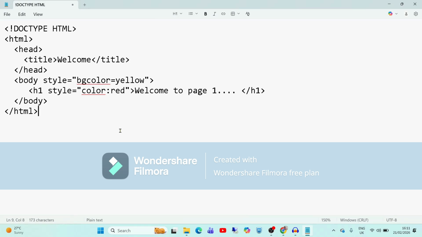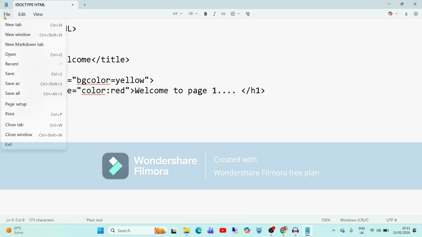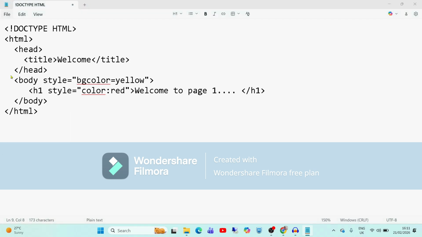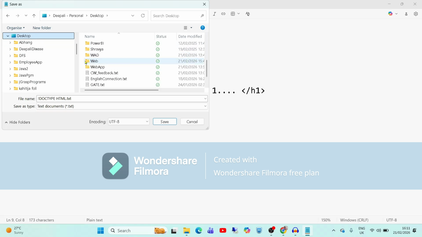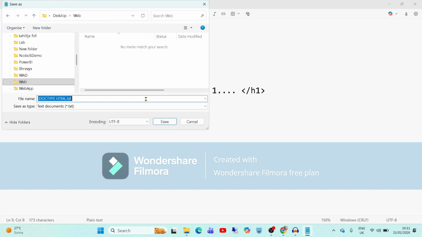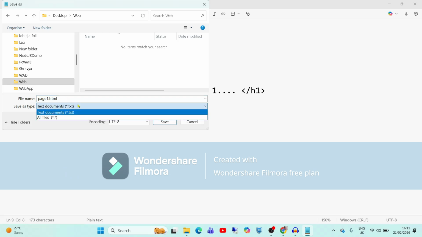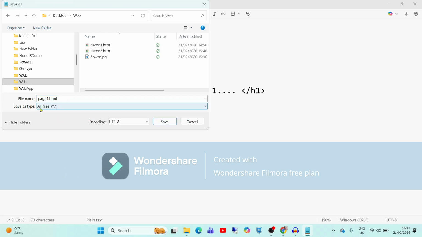Now it's time to save your file. To save your file, you have to select the option File, then Save. On the desktop, I have created one folder named web. In that, I'm going to save my program. You can do the same thing: create one folder on the desktop and save your program in it. But please make sure that the file name you are giving has the extension .html. So here I will give the file name as page1.html.